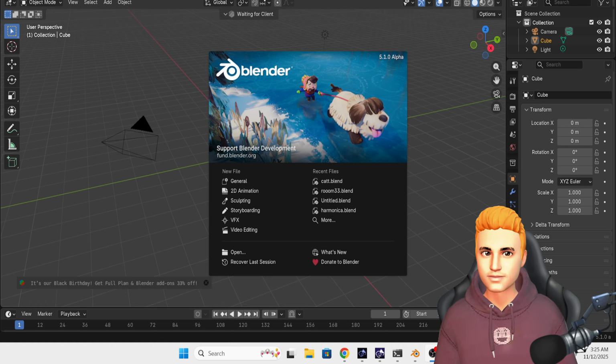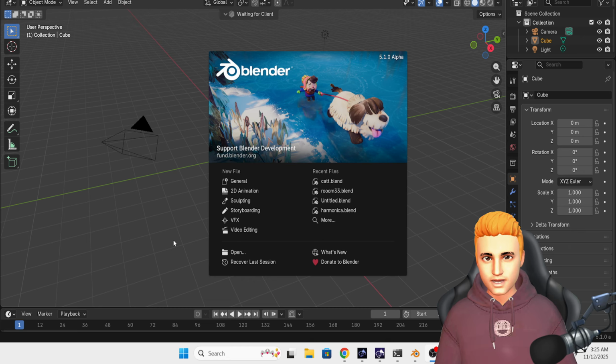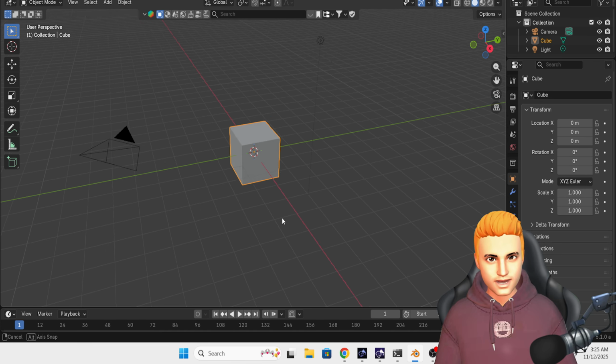Hello friends, Maddie here, and today I am going to create a very simple soap in Blender. A very simple soap. So let's create a soap in Blender.